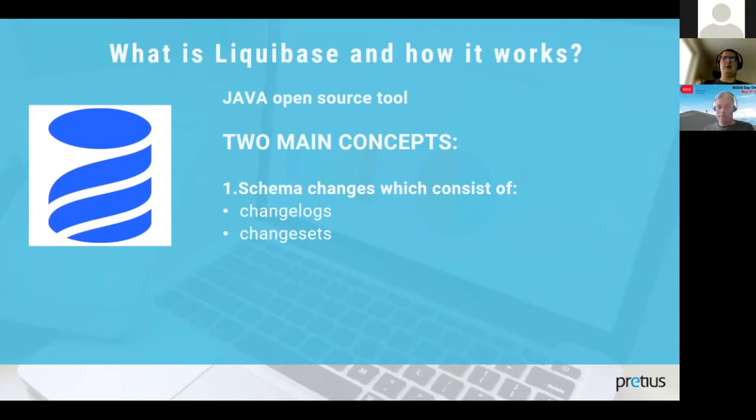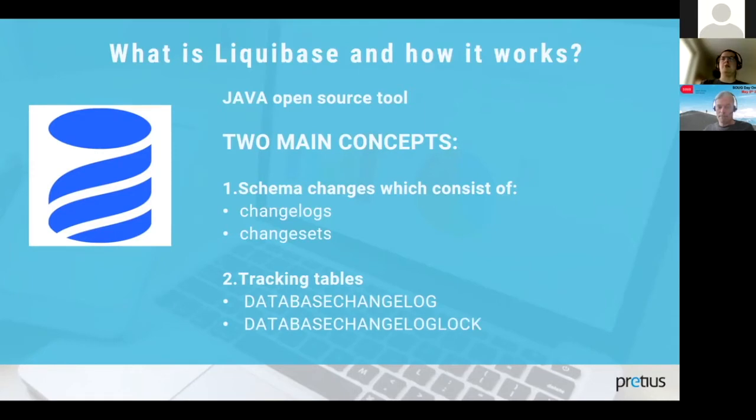And concept number 2 of working Liquibase is tracking tables. These tables are used to track, version, and deploy database schema changes. Of course, if your database does not contain a tracking table, Liquibase will create these tables for you. And these are 2 tables. Databasechangelog, which tracks changes in your database, and databasechangeloglock. It prevents multiple Liquibase commands from being executed at the same time.